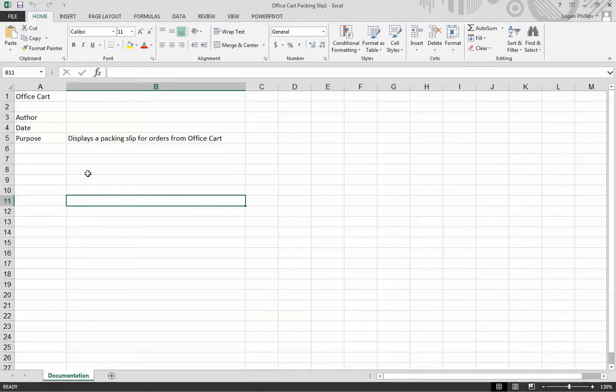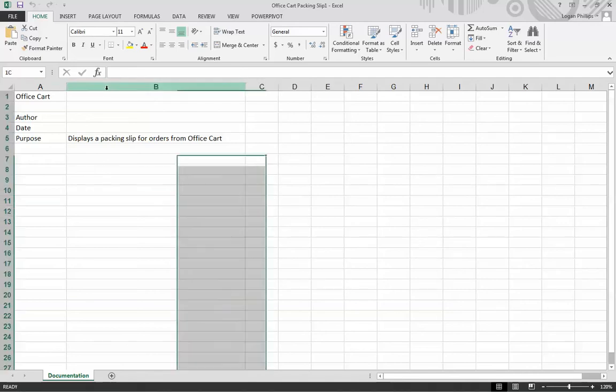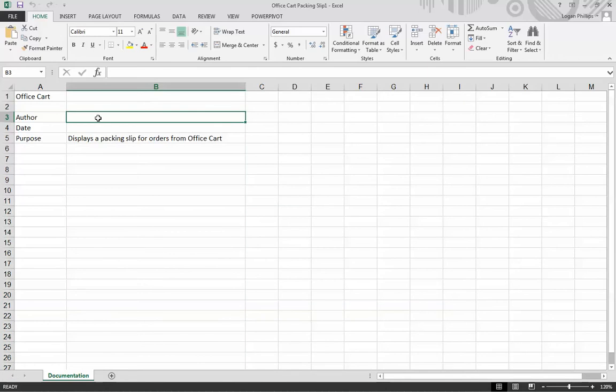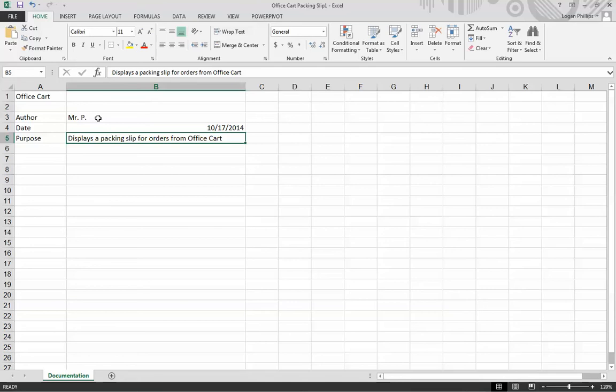On to step 2, in the document sheet, enter your name in cell B3 and date in cell B4. So B3, I'm Mr. P, and today's date is 10/17/2014. And the following formats are in the document sheet. So we're going to start formatting this document.